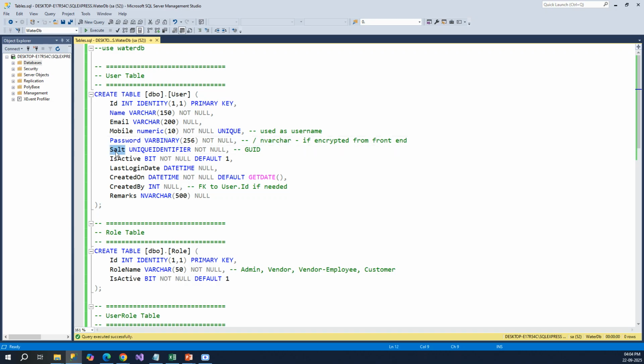Then the salt column, generally we use a GUID.